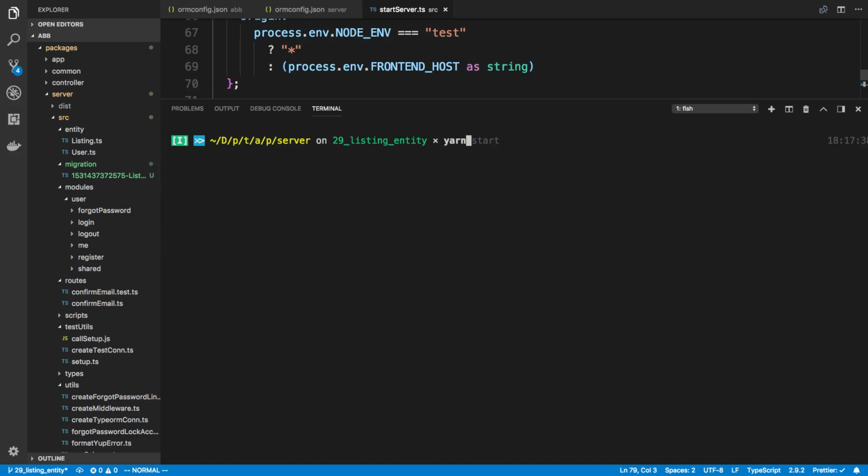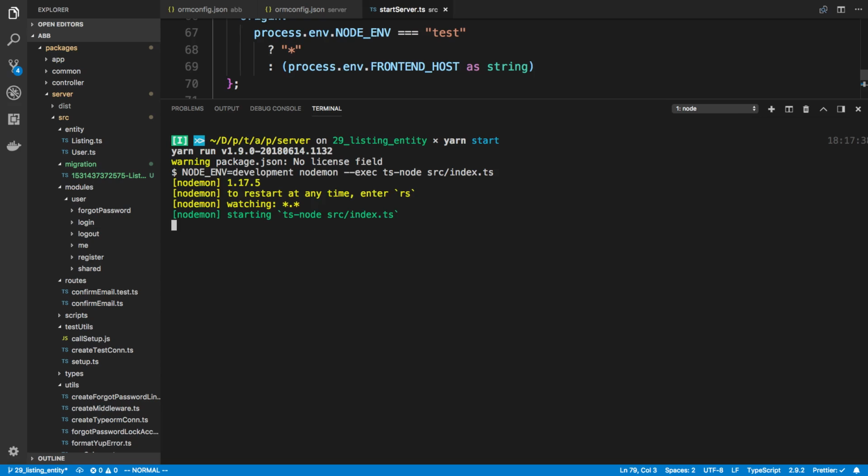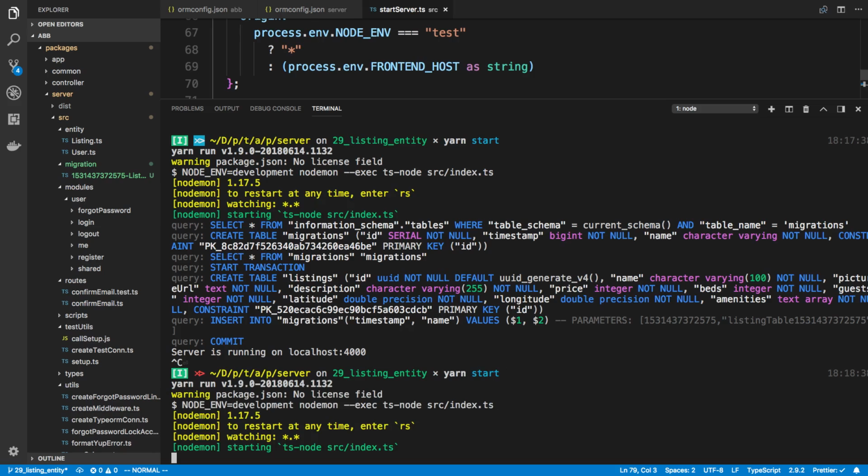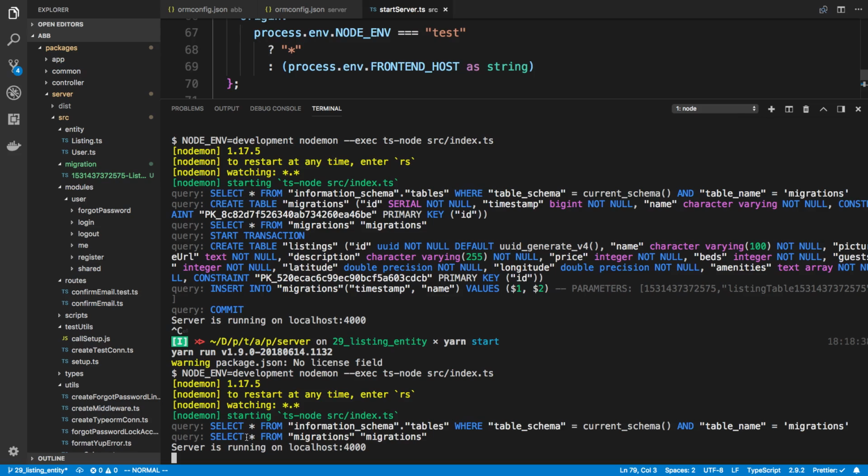So now if I do yarn start, we can see it actually running it. Now I'll show you how it actually keeps track of this so that you know whether or not migrations have been run. So this migration has been run. We can see here's the SQL that it did for it. If we started the server again, it would not just re-migrate. It would just say, and you can see right here, it would say server is running on localhost 4000, and it doesn't do this whole insert stuff it did above.